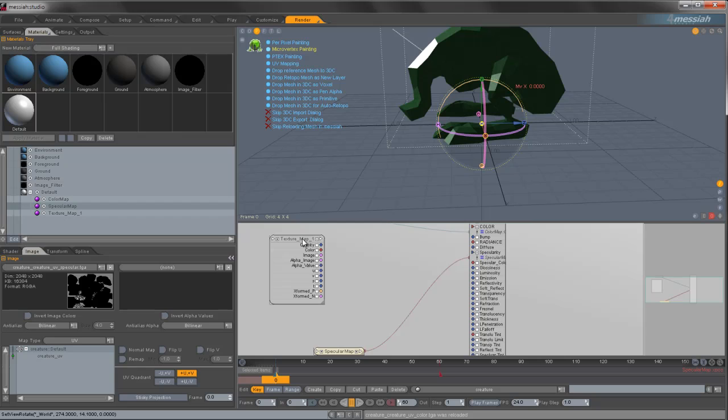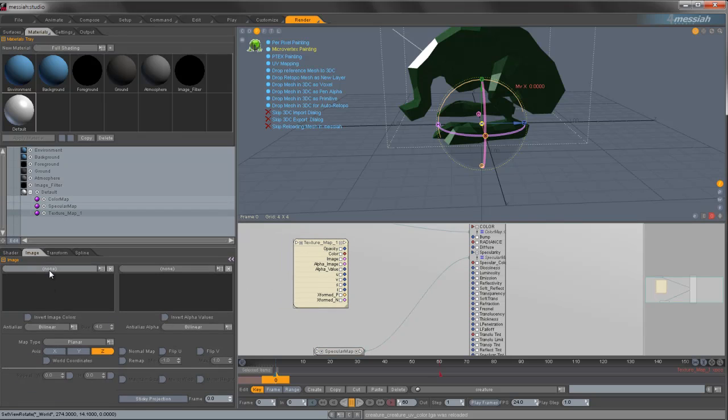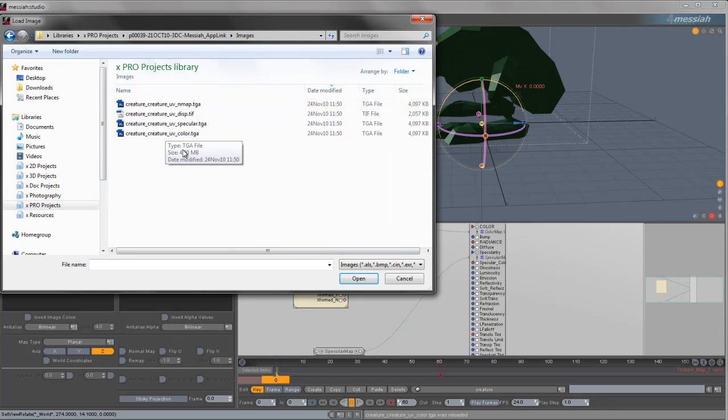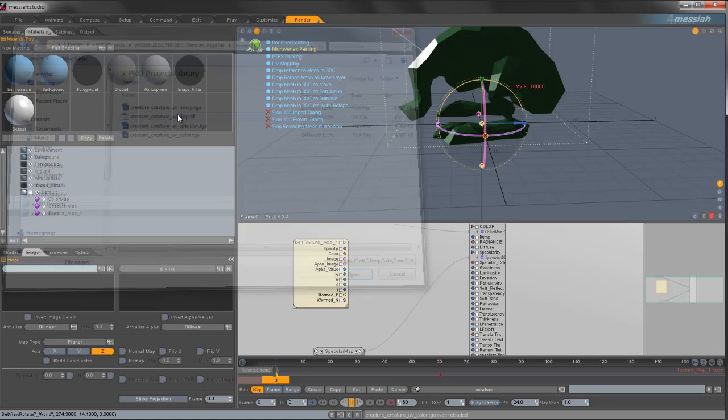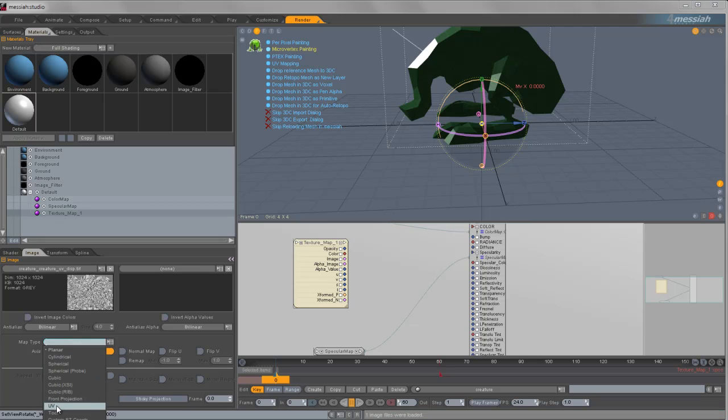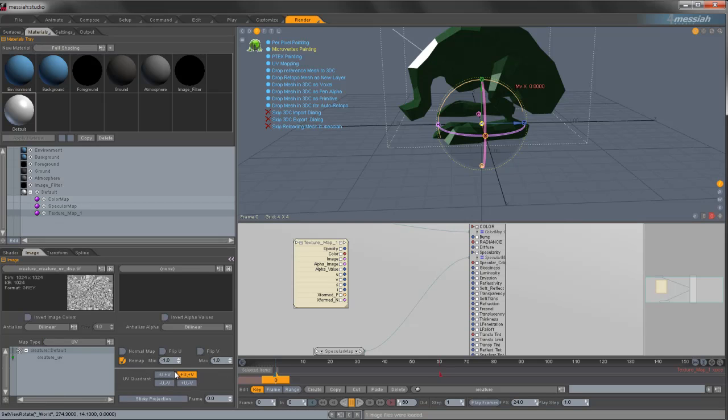Alrighty, let's expand this side out and let's load up the displacement map. So let's point our browser here to it. And there it is, creature UV displacement map.tiff. Okay, and it will load up here, and you'll see there's our displacement map. We need to change the map type to UV. Let's go ahead and remap it from -1 to 1 because we want it to not just extrude, we want it to indent the mesh.